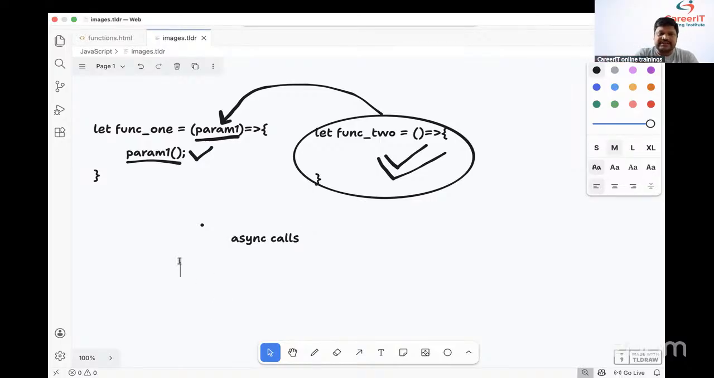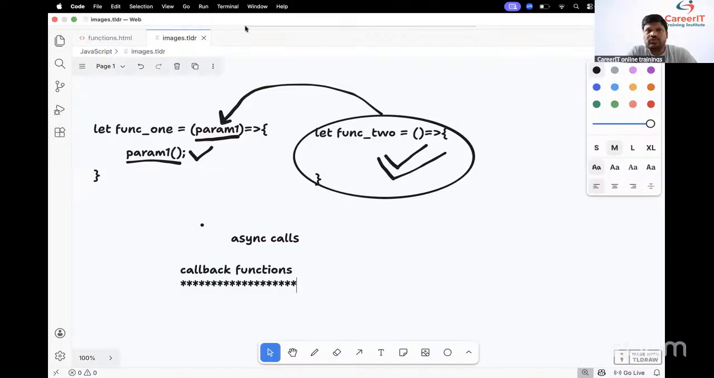Fine. Students, what do you call this concept? Callback functions. Do I need to repeat this concept again? Say yes or no. I'm requesting you people.